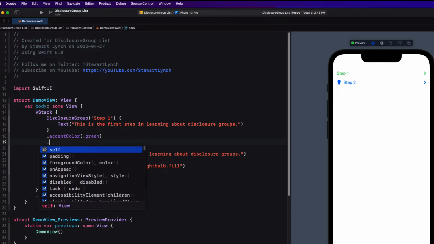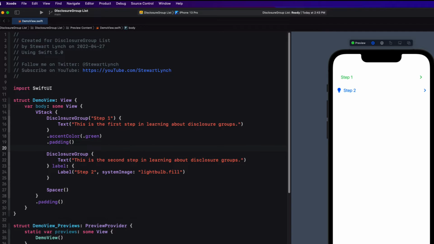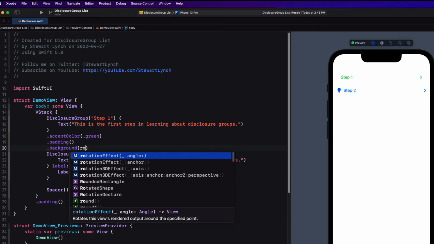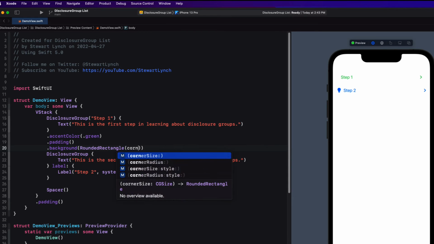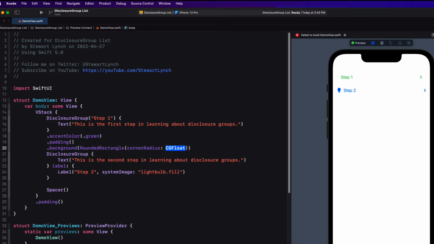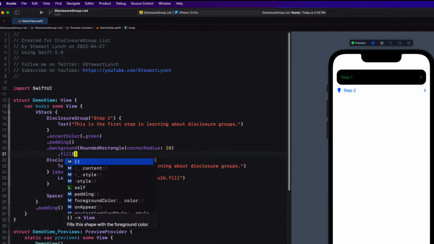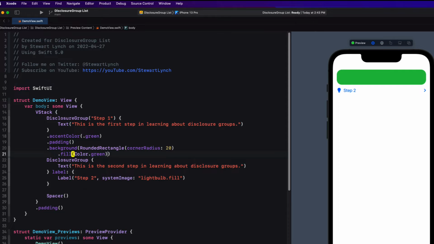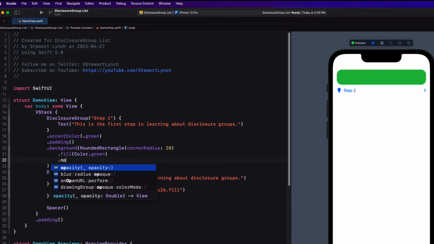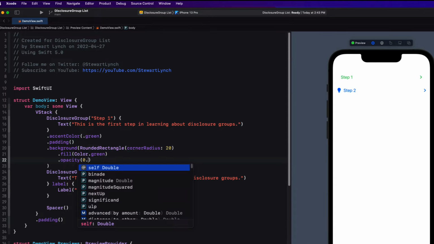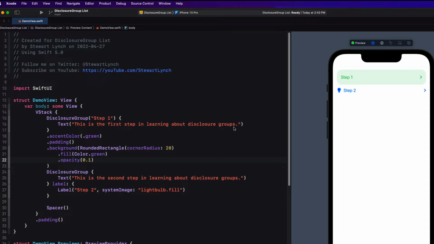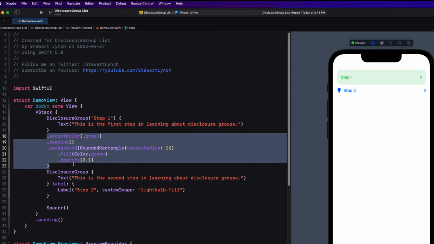Let's add some padding. And then I'll add a background that's a rounded rectangle with a corner radius of 20. And then I'm going to apply a fill of a color green and then tone it down by setting an opacity of 0.1. That's looking pretty good. So let's do the same with the second one, but let's use orange as our color in both cases.